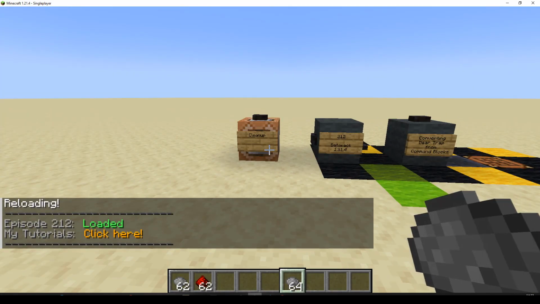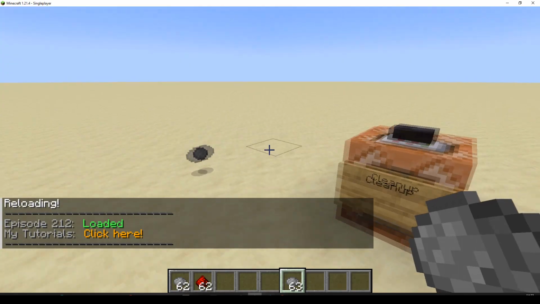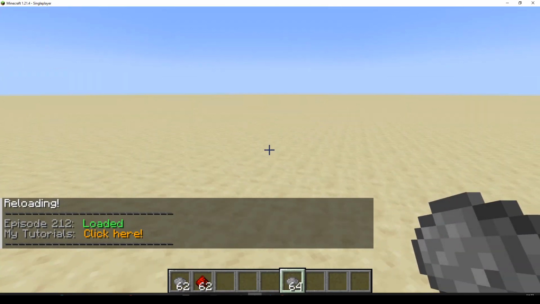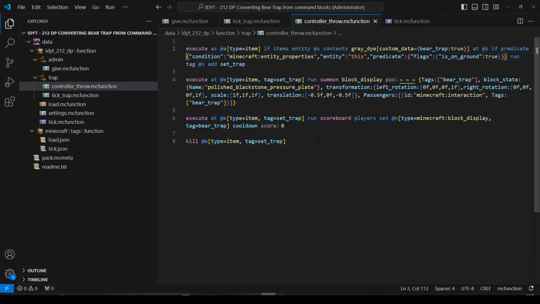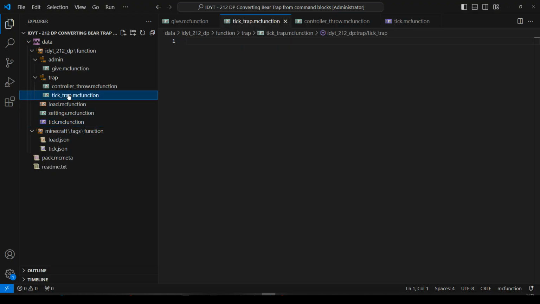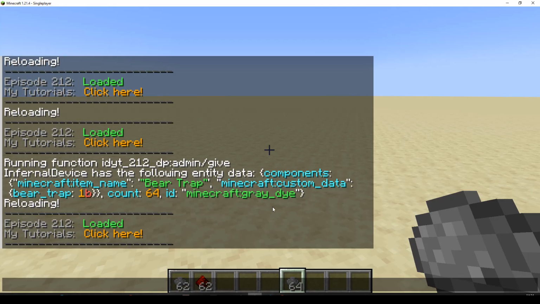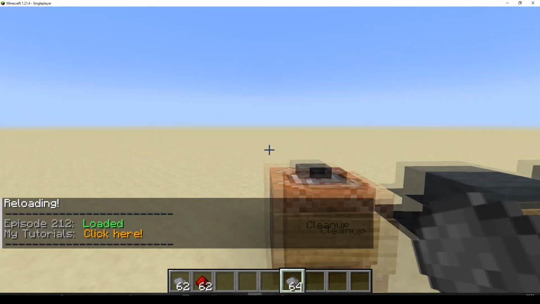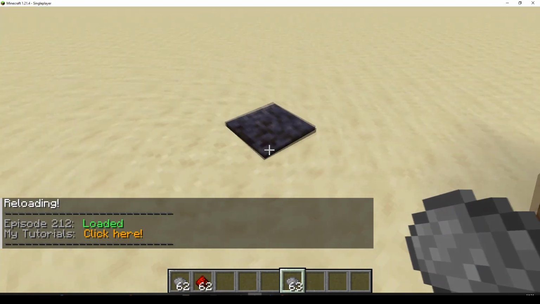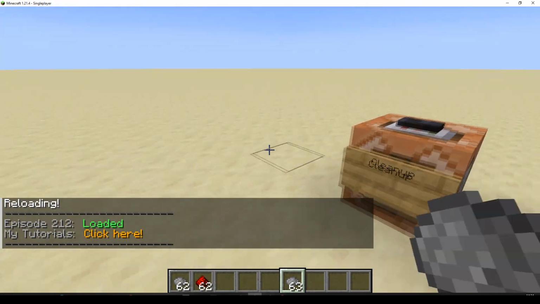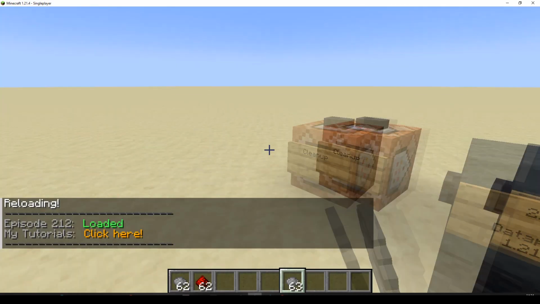Reload. Let's go over here. Nope. Okay. Let's have a little look. Tick is running tick trap. Tick trap is doing nothing. Well, there we go. That's pretty simple then, isn't it? Let's do throw, and this can just run the function controller throw. Save. One of those nice silly mistakes. It feels silly for doing it, but cool. Okay. That worked. This is just killing everything that's not a player.